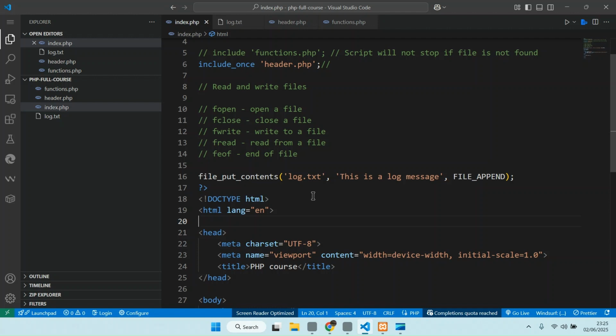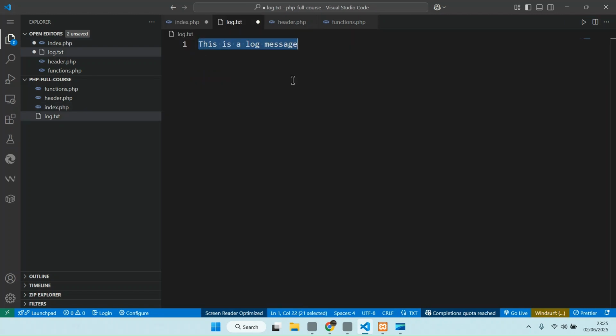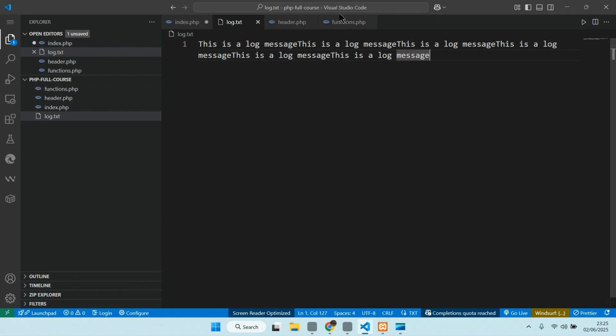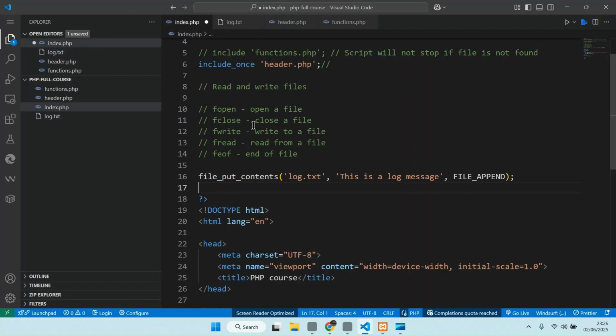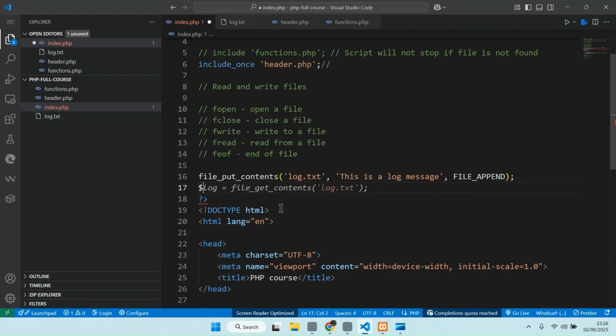Another way you can do it is, if you also want to read that content, you can do it. First of all, anytime you reload, the text is appended there. Let's reload again. If we get back, you see the text appended there. It keeps writing to the same file. If you want to get that, you can assign it to a variable. Let's say file content logs is equal to file get contents. Here it was file put contents, now it's file get contents, and then we just pass the name of our file.